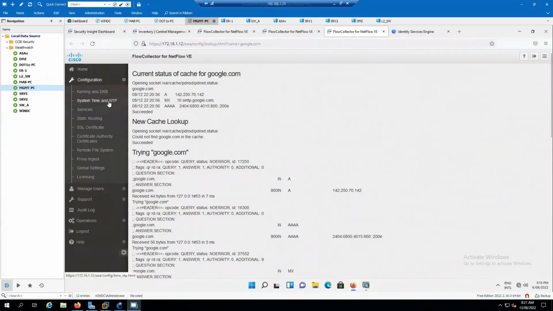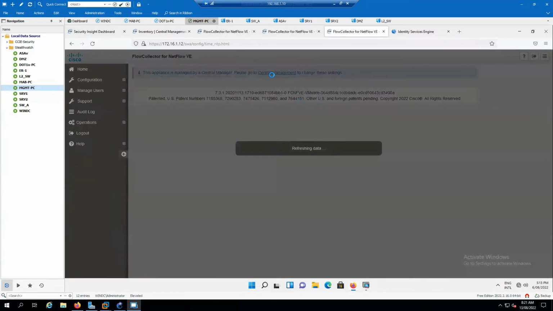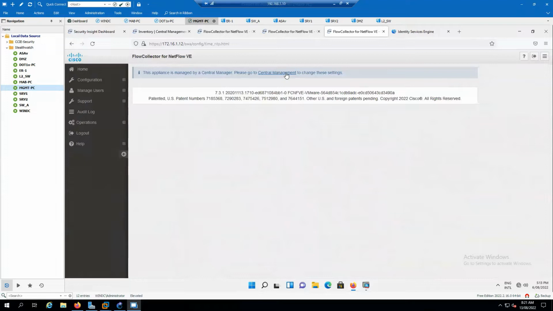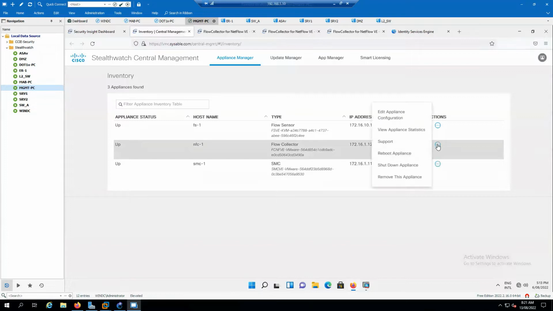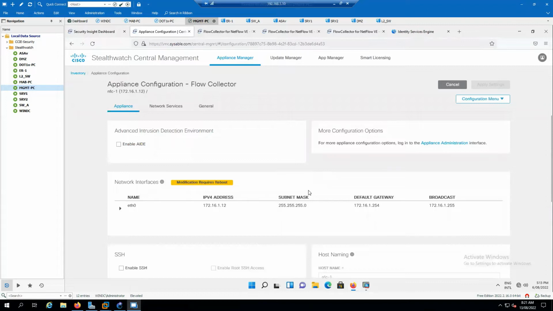Now, if I want to change the timing, it's the same thing. I'm not able to change from here. It will say, okay, go to central management and change these settings. So everything should be done by the central management. Now, when I click on this one, I went into the view appliance statistics. But if you want to actually change the settings, you have to go from the edit appliance configuration. So this is where it will allow you to change the settings now.